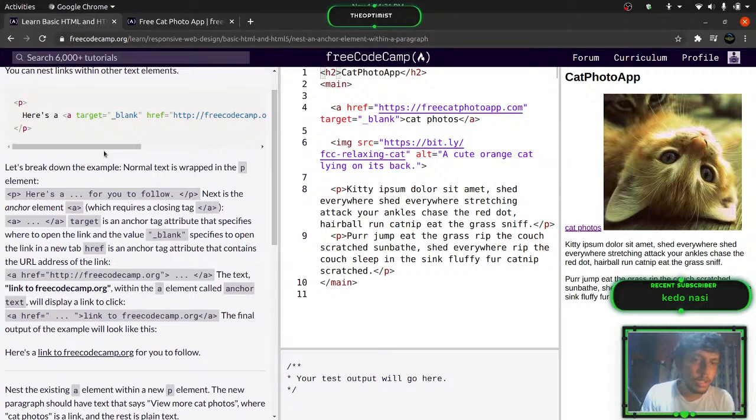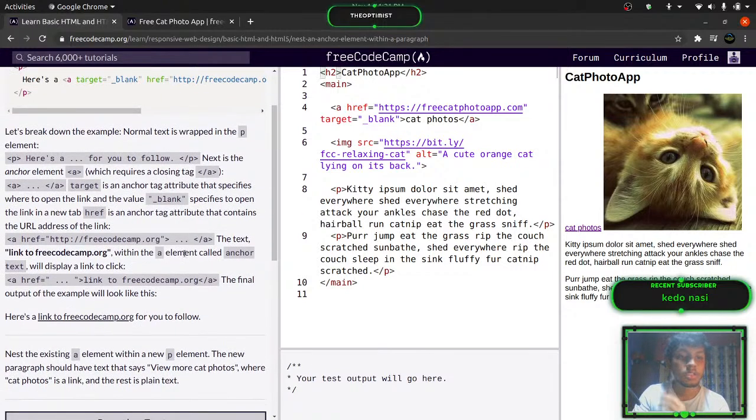They have confused me, I guess. An anchor tag that specifies where to open the link, and the value underscore blank specifies to open the link in a new tab. href is an anchor tag attribute that contains the URL address of the link. Okay, I get the point. They're just saying we can wrap an a tag inside a p tag. I mean, that's what the point is, I guess.